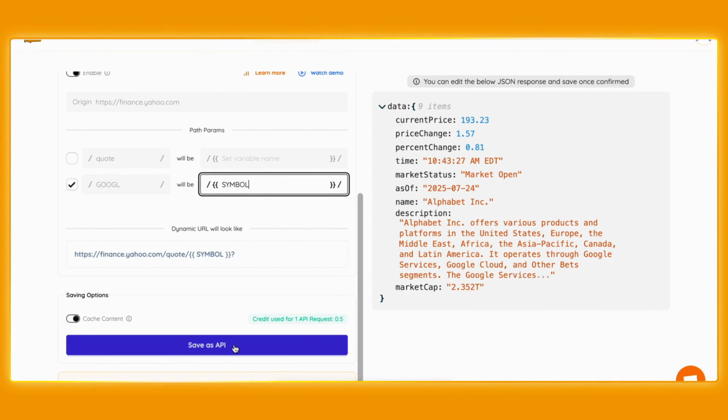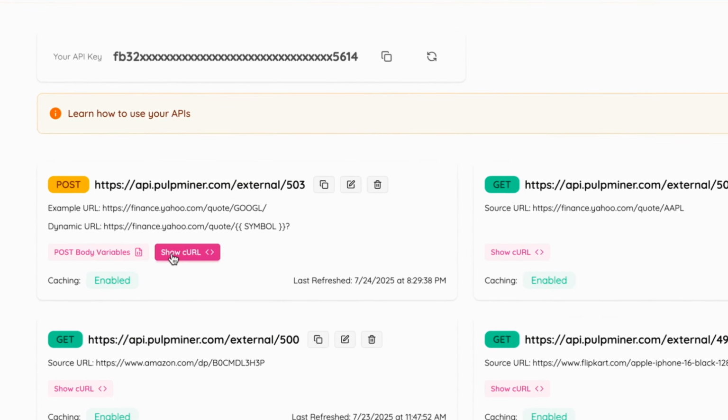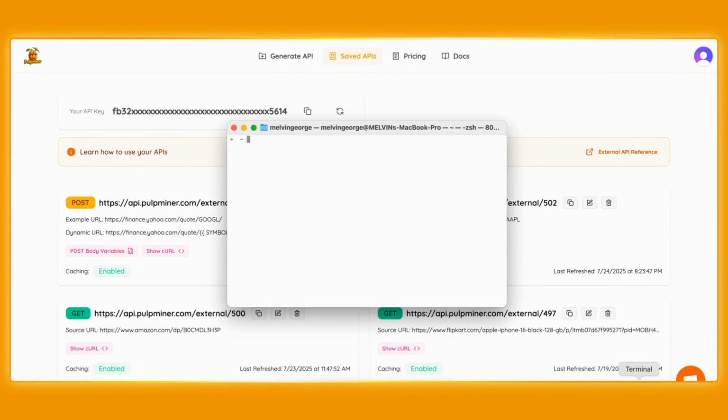After clicking Save as API, we go to the Saved API screen. The first card is the most recent API we saved. Since we want to get stock data for different companies, we use the curl command here. We copy the curl command and go to the terminal. In the terminal, we paste the curl command.